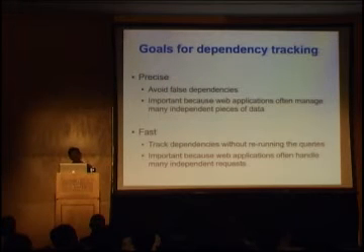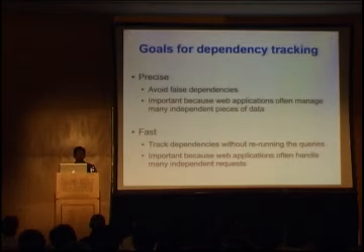We would like to have our dependency tracking to have two properties. First, we would like it to be precise, that is, to avoid false dependencies. This is important because web applications often manage many independent pieces of data, and we would like not to repair pieces of data that were not affected by the attack. And second, we would like our dependency tracking to be fast and track dependencies without having to rerun all the queries. And this is important because web applications often handle many independent requests, and we would like our dependency tracking mechanism to be efficient.